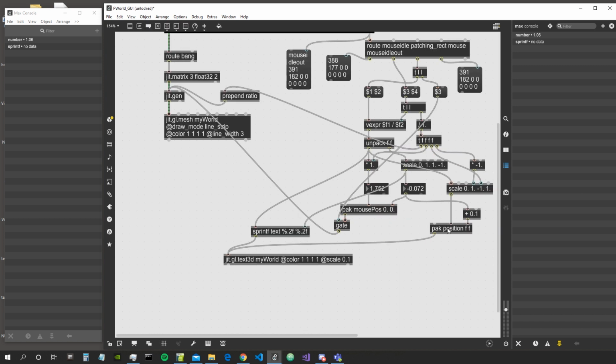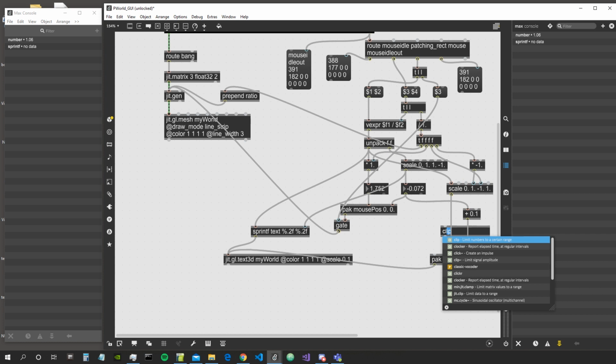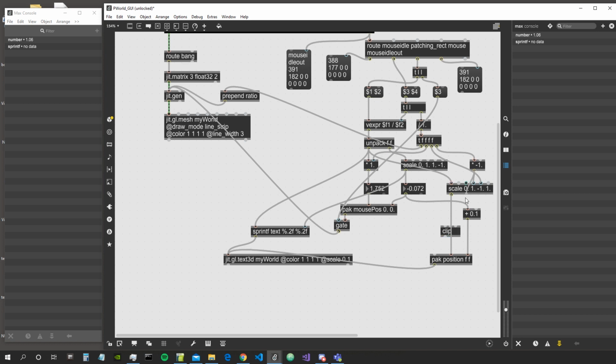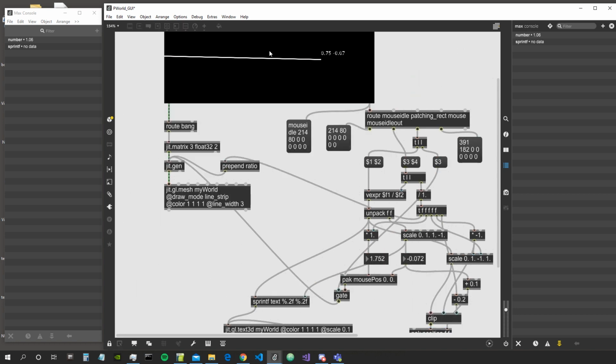Now let's clamp the X position, so clip between minus, no, let's do like this. Let's clip it between minus ratio and basically the ratio. So let's do like this. Add another F here, why not? The ratio minus something like 0.2. Just to clip it so that it never goes beyond the right edge of the screen. So let's give it a try.